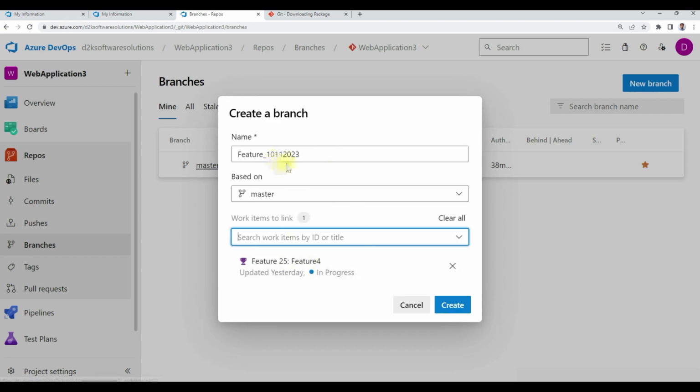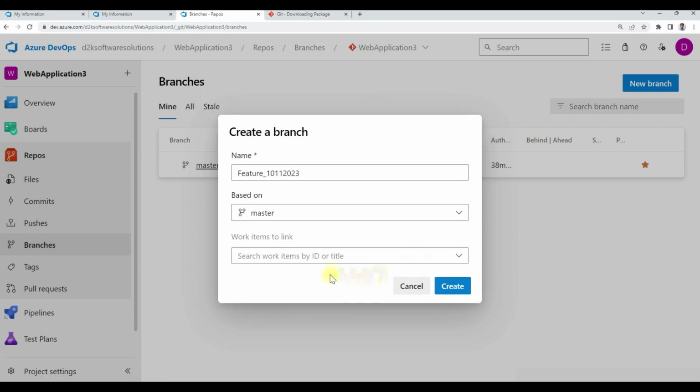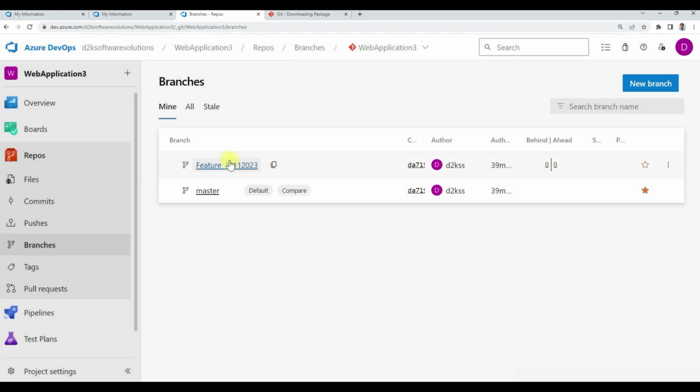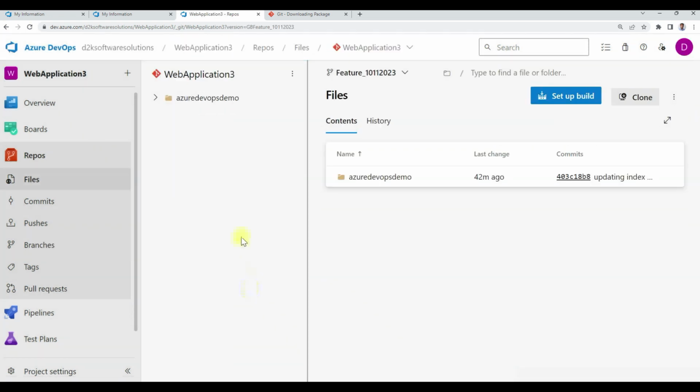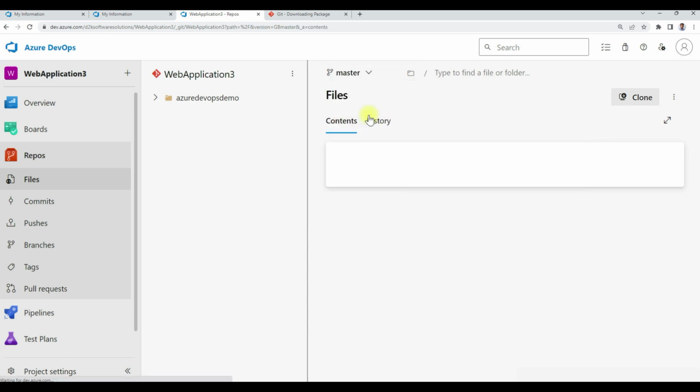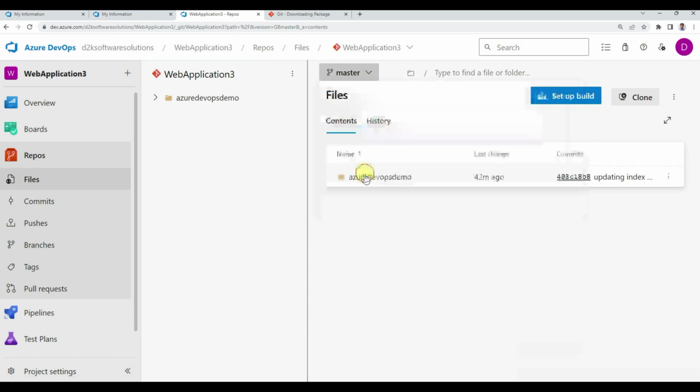Then here is an option where you can link any feature. For example, if you are going to work on a feature, you can link that feature, so it will be known what kind of tasks you are working on. For now I'm not going to link those features or tasks under this branch. Just click on create. So now the feature branch has been created. Whatever the code available, it is just a clone of the master.